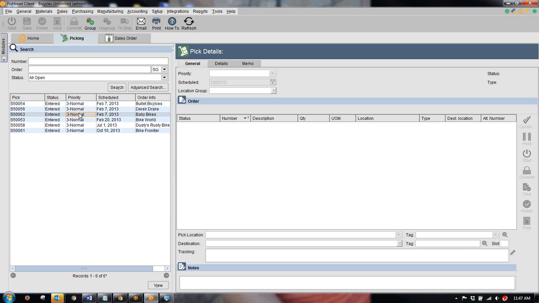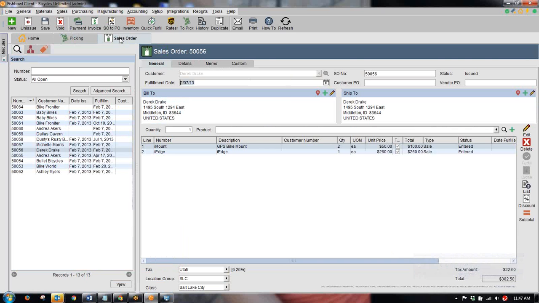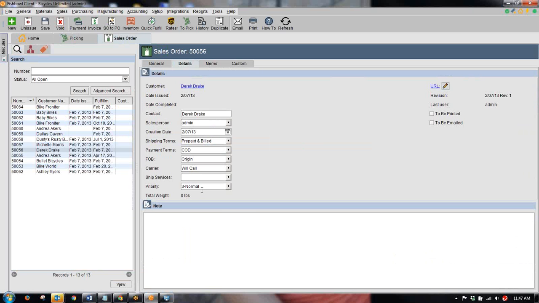Now here we go again. This priority is started back at the sales order screen. The salesperson who enters the sales order creates this priority. Salespeople are happy about this. All right. So back here on the sales order screen, under the Details tab, you'll see the priority. That priority will show up on the pick screen.